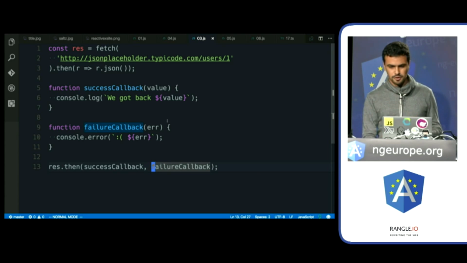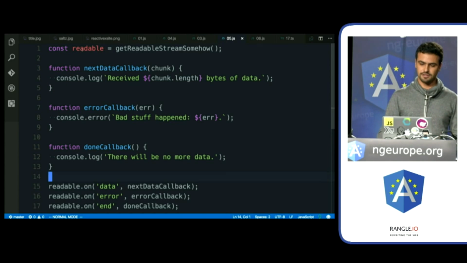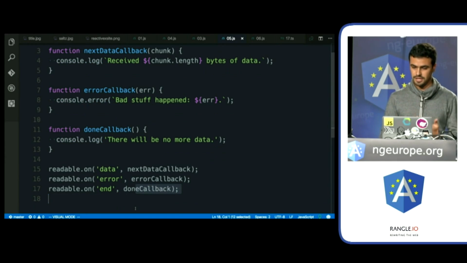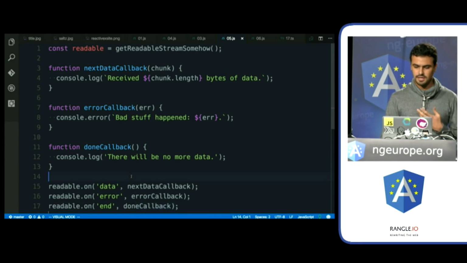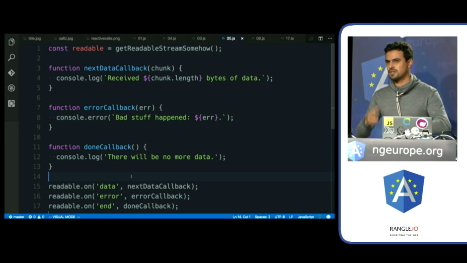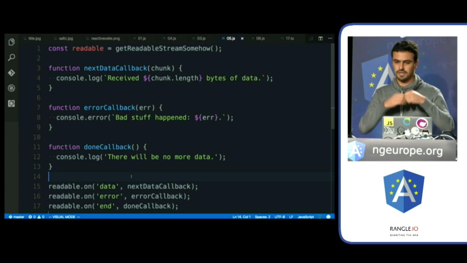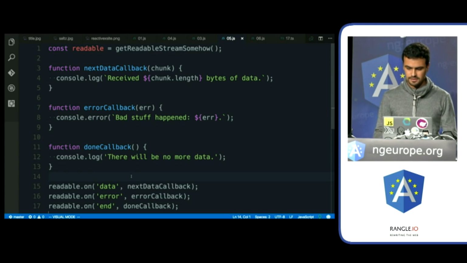Going a bit further, in Node.js you have streams, and there you register three callbacks. For data: I got a new chunk of data. For errors: if something bad happens. And for done. Why do we need done in this case? When you're receiving data, you don't actually know how many chunks you're going to get. So at some point you need some indication that you're done. So we have all of these cases.